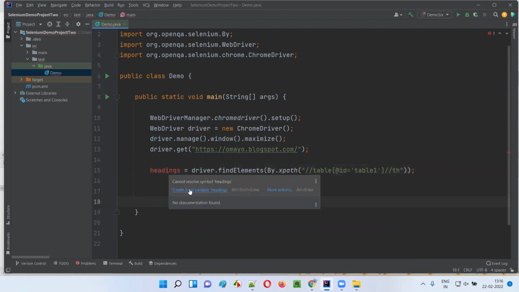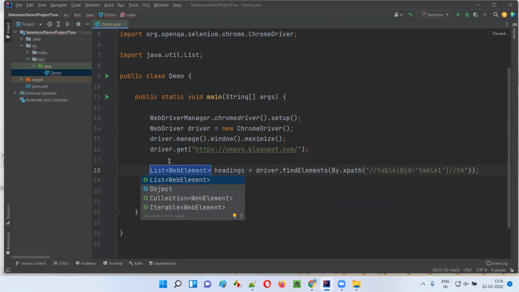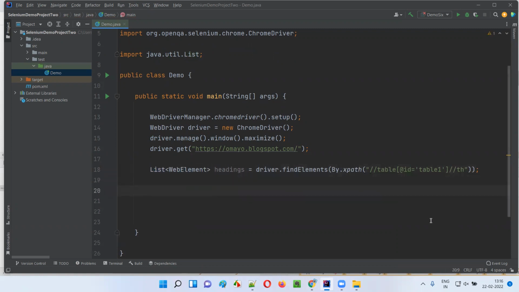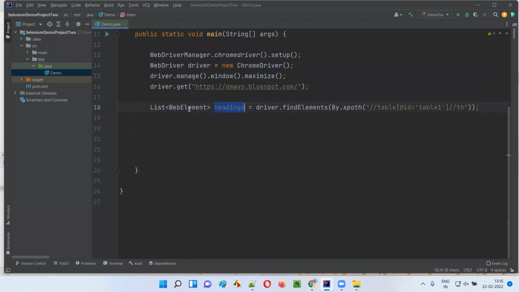For the mouse on this and say create local variable. Return type of this find elements will automatically get added here. Okay, list of web element headings is equal to, okay, it's a list of web elements, guys. Each and every web element here is a heading from the table.